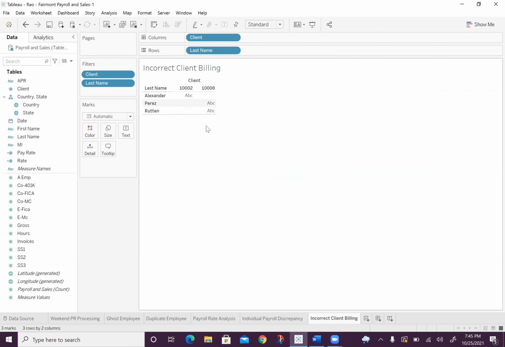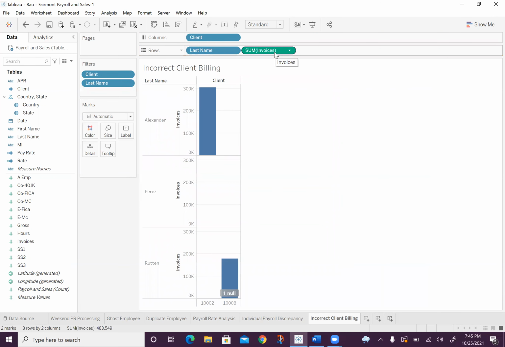The information I need is how much money these individuals make that was billed to the clients, and what was the total billing for the clients. So I can start out with invoice and drag it out to the row shelf over here. That one is easy. Now, how much these individuals make, which is billed to the client.